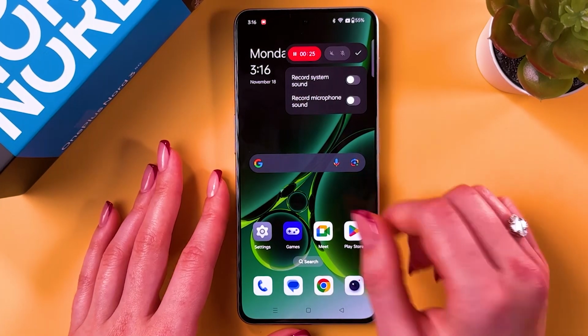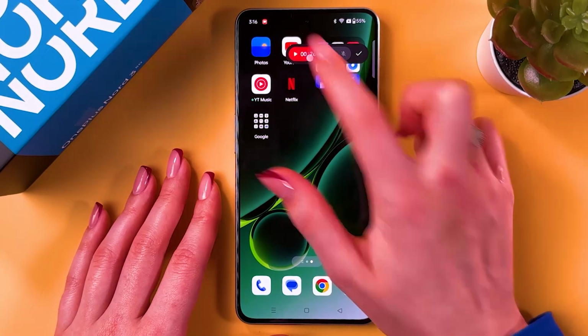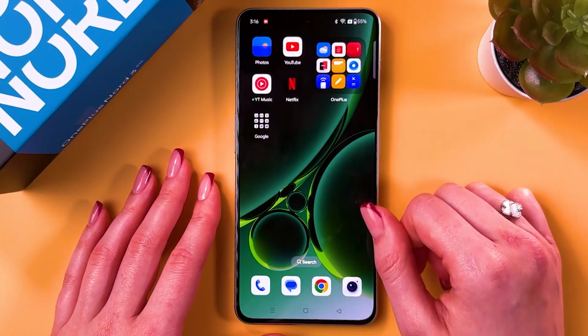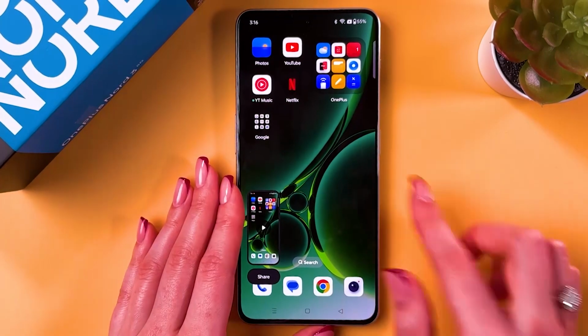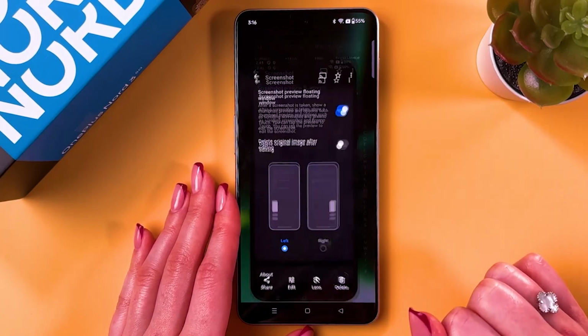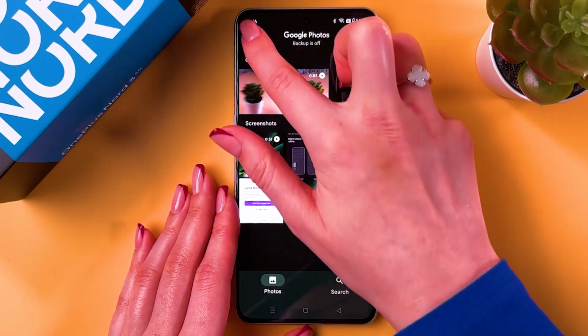So if you would like to stop your recording, you just need to tap here. Now you can resume it like that. And now you can tap it again, tap the check mark, and it will be saved to your gallery. So now let's check it. I'm gonna open the Photos application, and here let's find the screen recording.